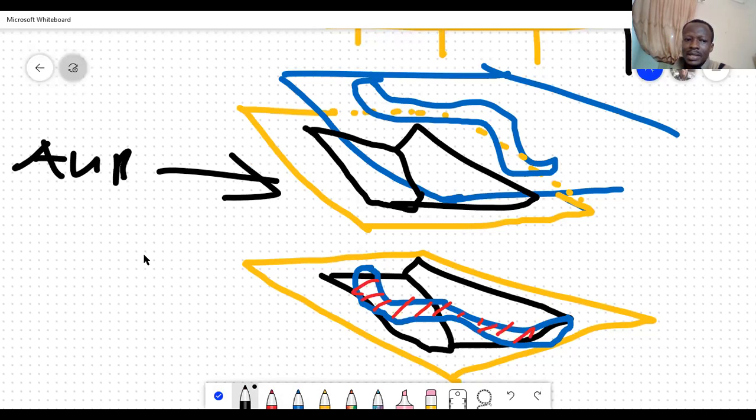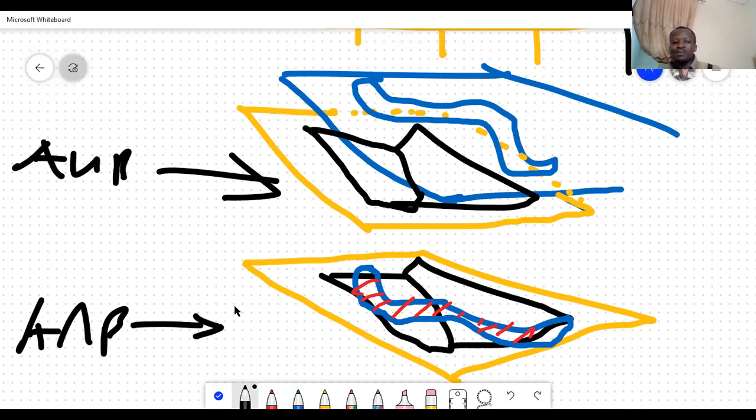So this is looking more like A union B. This is looking like A intersection B. Is that okay? Don't go and write this in exam. I'm only explaining something to you.